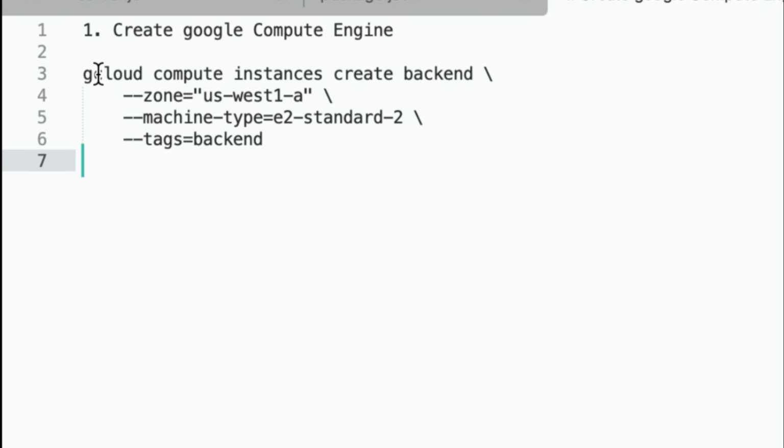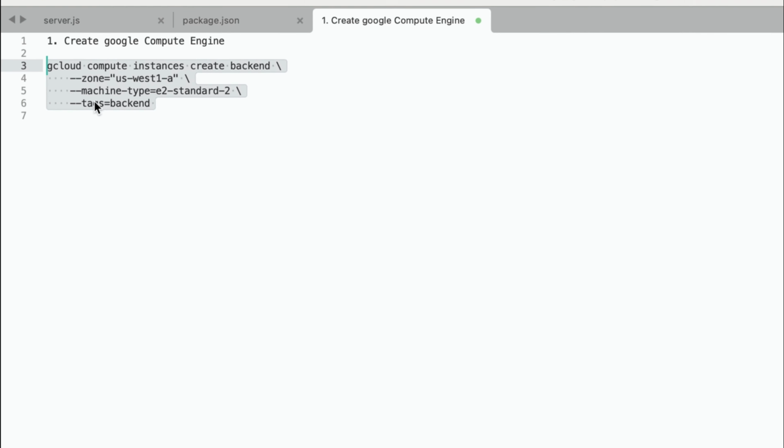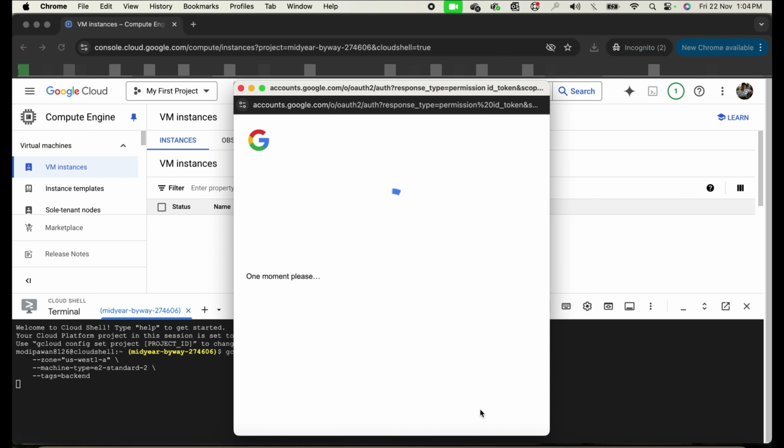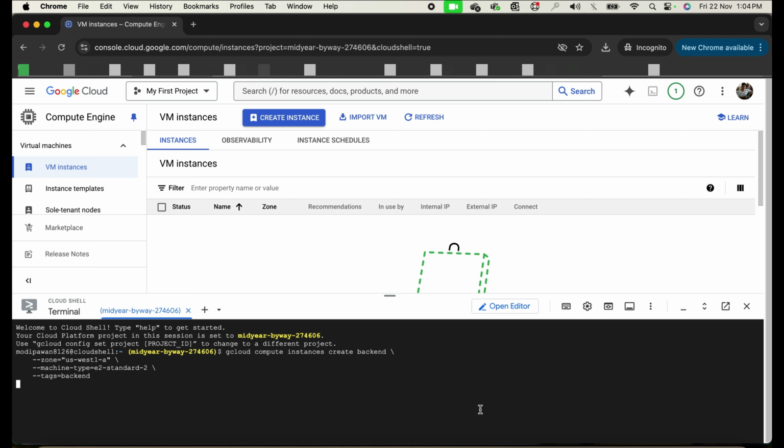Okay, so here is the command to create our Google Compute Engine, right? gcloud is the Cloud Shell command, then compute instances create, and we are naming it backend. I'm creating it in this zone, with the machine type E2 standard 2, and I'm tagging it as backend. So we can use this command, go to our shell console and paste it, and press enter. This will create one Compute Engine virtual machine for me. It is asking for authorization. You have to allow it, and then it will create it.